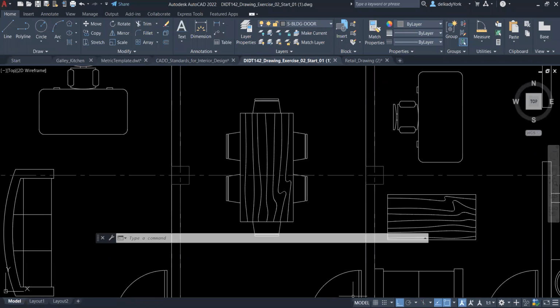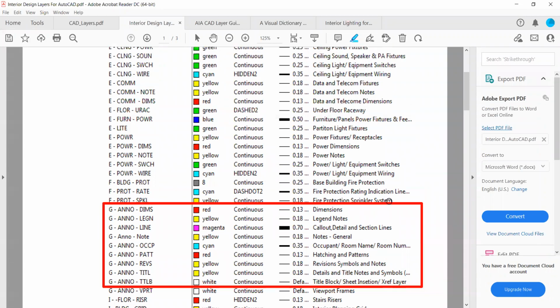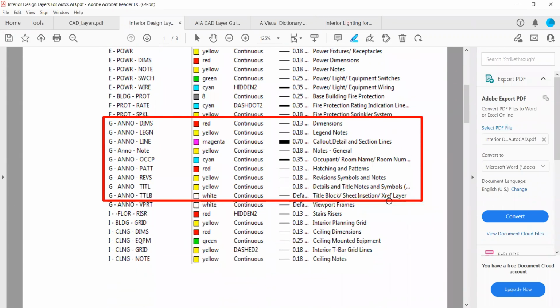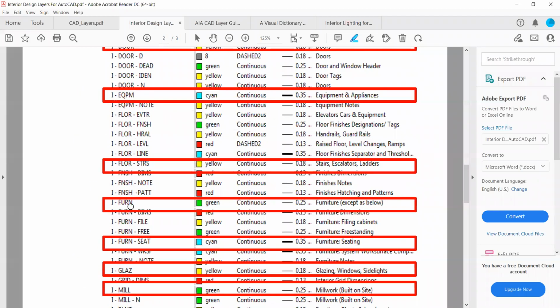And this is the layer file. So I'm gonna take a look at the iFurniture. I think it's located here. So we have the iFurniture with the green continuous at 0.25. This is anything furniture except below. So I'm just gonna take this. I know it's green and iFurn. So I'm gonna create one specifically for the furniture that is not the seating, and I'm gonna take the seating in the furniture section.